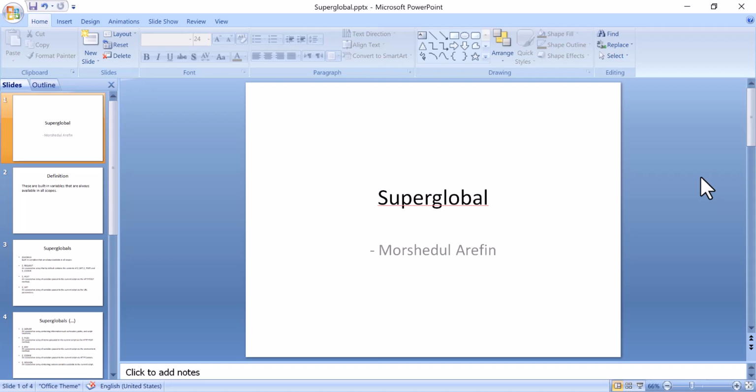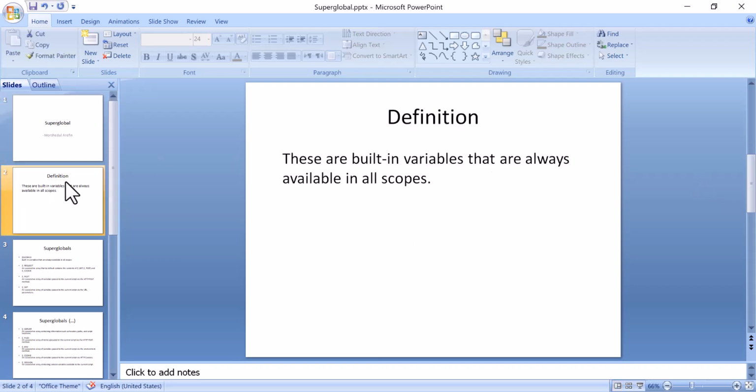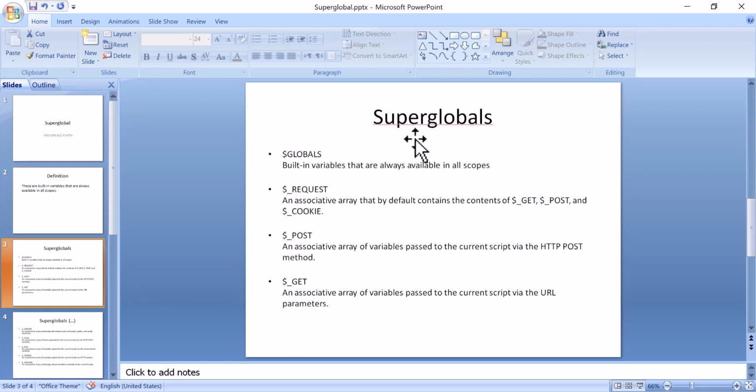What are superglobals in PHP? Superglobals are built-in variables that are always available in all scopes. That means you can call them in any scope of your code. There are some superglobal variables.